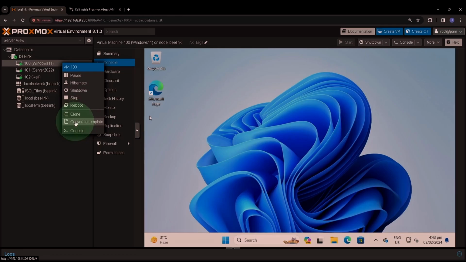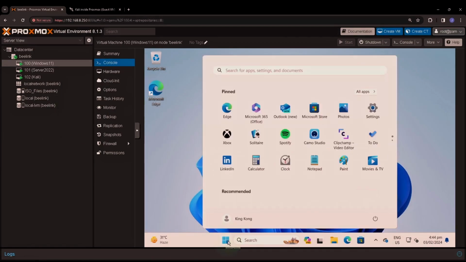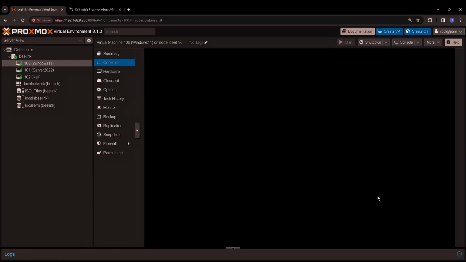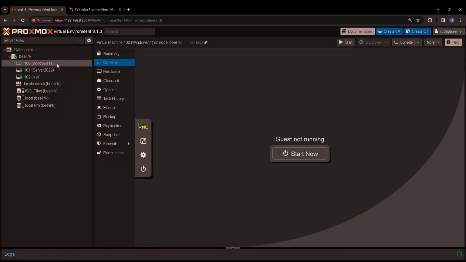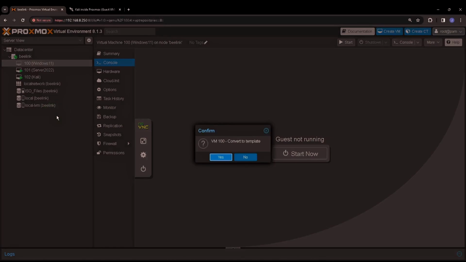So we'll go for this option, and then we will see if we are going to run into some issues with having a duplicate MAC address or IP address. This is actually my first time doing this, and we'll see how it goes. I'll shut down this VM first. Right-click back on this Windows 11 VM and select Convert to Template. Select Yes to confirm.